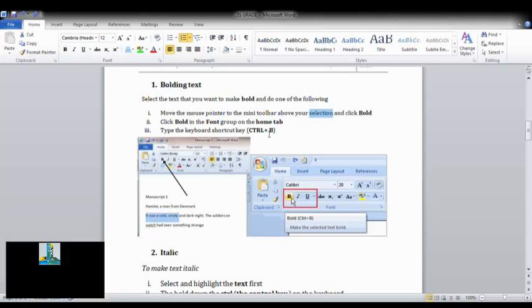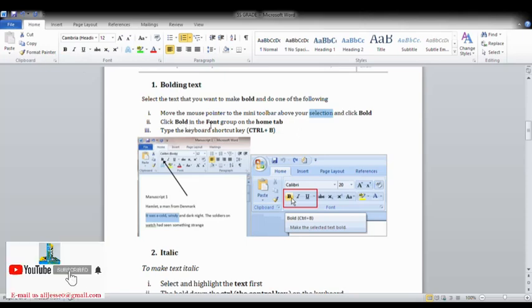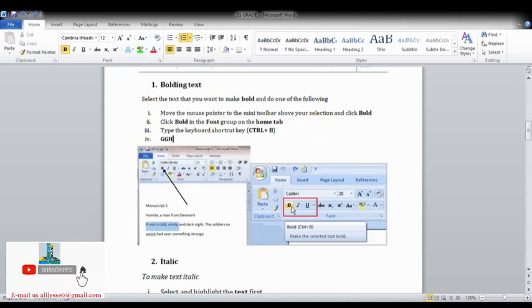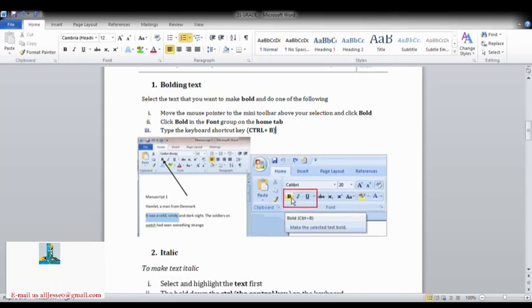Point two, we have click bold in the font group on the top. You can choose to click bold before you type. So when you type, whatever you type will be in bold like that. So if you choose to have bold on before you type anything, it still works. But after you've typed and you've realized it should be bolded, that's when you select or highlight, then come to the mini toolbar and click on B.